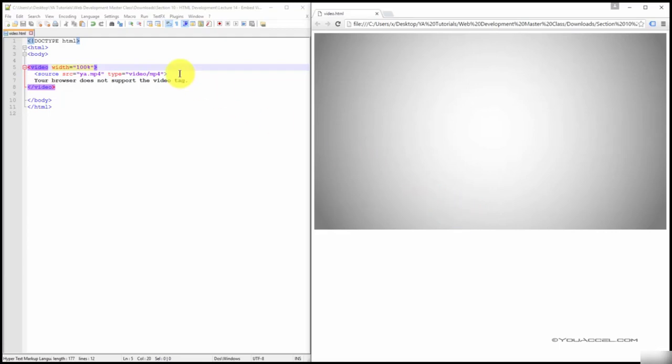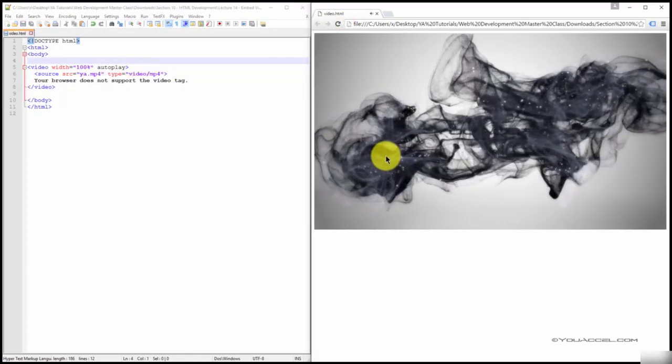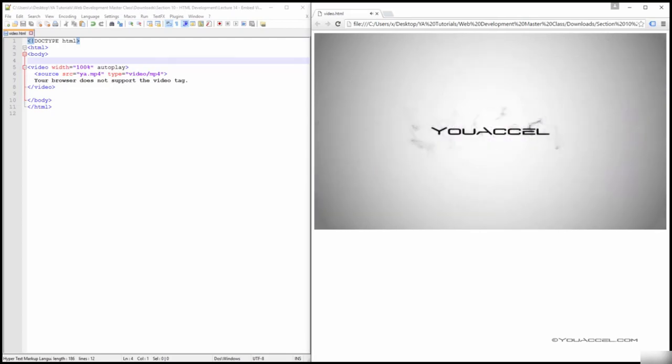Remember to add an autoplay attribute if you remove the controls. Otherwise, the video will not play automatically and your user will have no way to play the video. So I'll save the file and refresh, and you can see that the video now starts automatically. The autoplay attribute does not work in mobile devices like iPads and iPhones, so that is something to keep in mind.